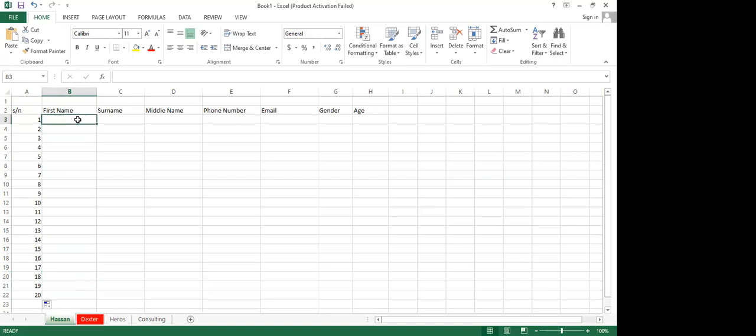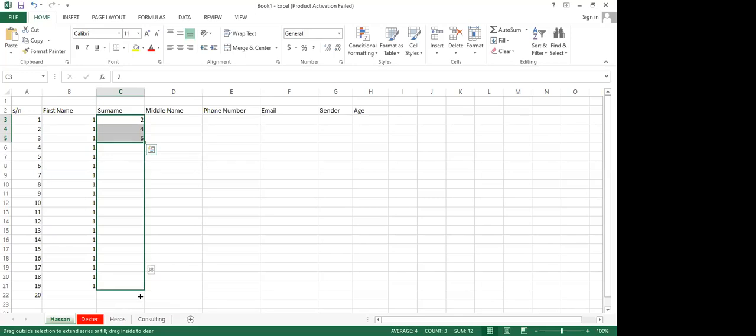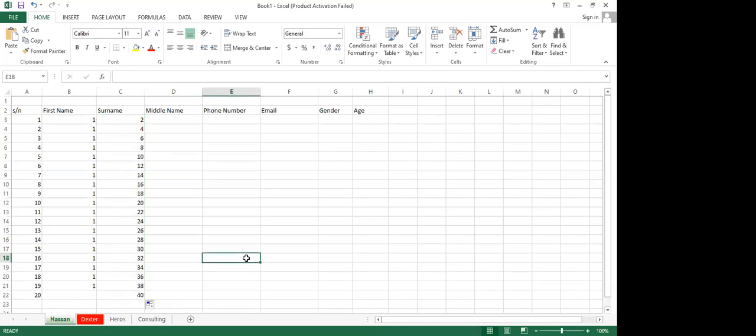But if you want to repeat the same number, you put 1, and once you have input that number, you drag it and 1 is repeated. But let's say you want, what's the word? Is it even numbers they call it? 2, 4, 6. So select it and then what will be the next one? 8, 10, 12, 14, and that's what we have. So is that fine?